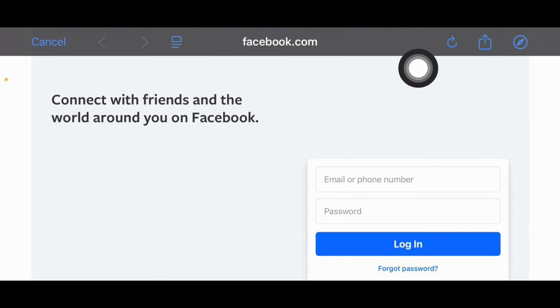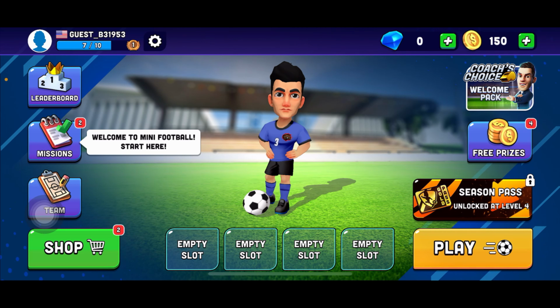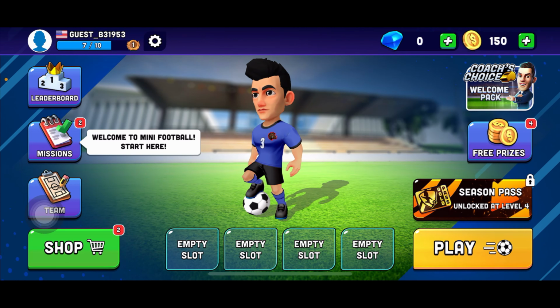Then once you do that, you're gonna have to click on the done option. And that's the only way you could add friends and play with them in mini football is through Facebook.